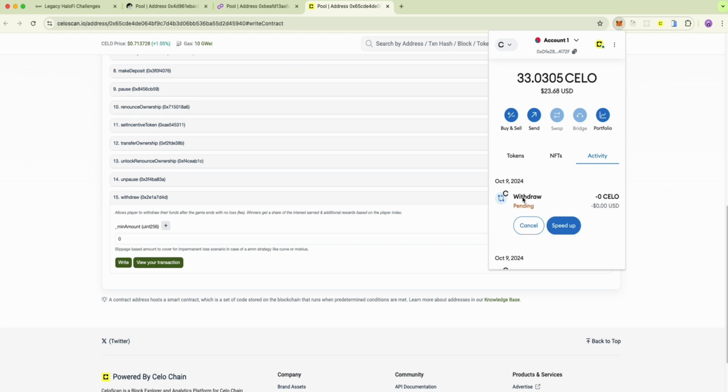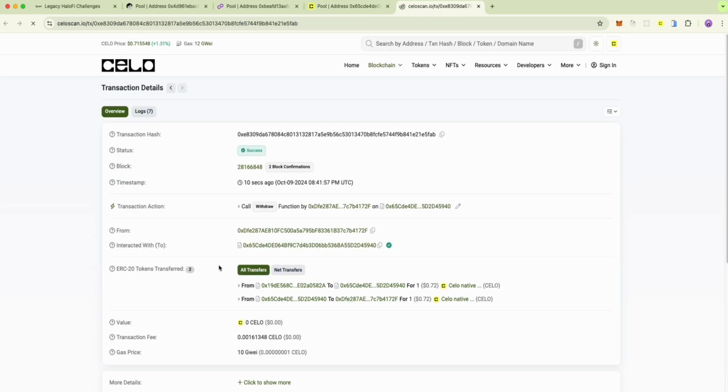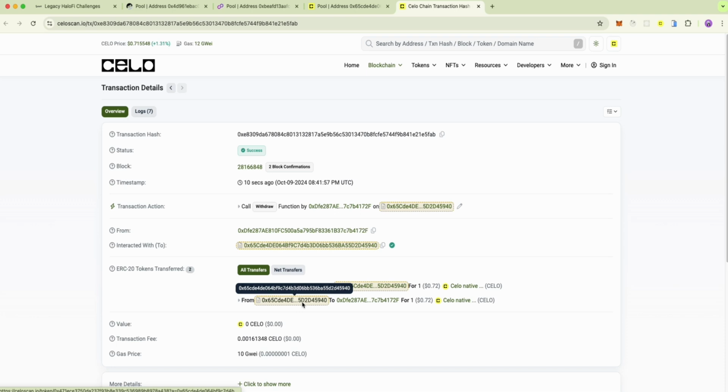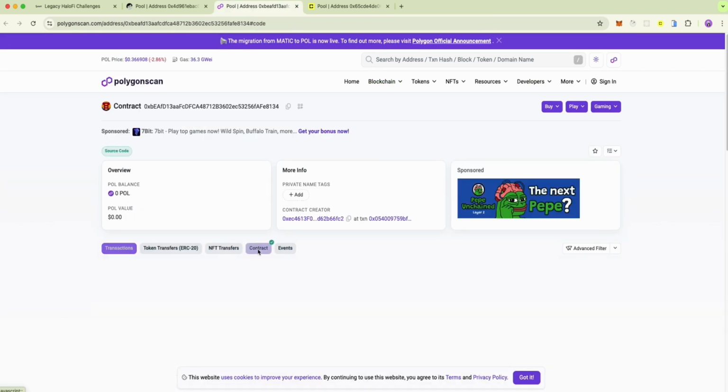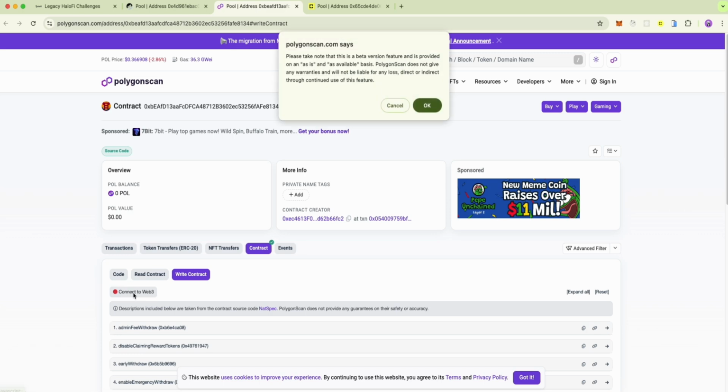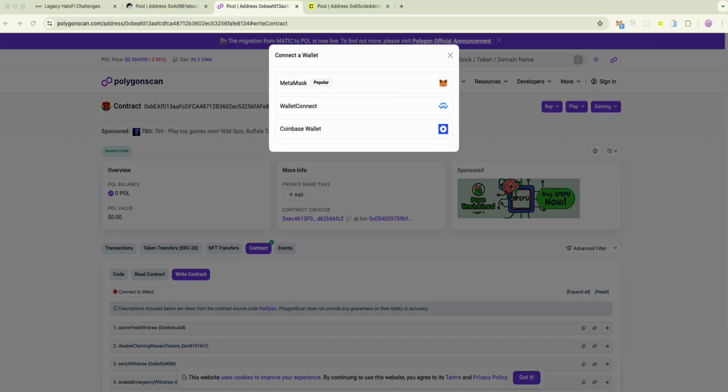You can see the transaction and also click on view your transaction right next to the write function, and you would see the transaction details. And so here is how you withdraw your funds from HaloFi challenges using the Block Explorer.